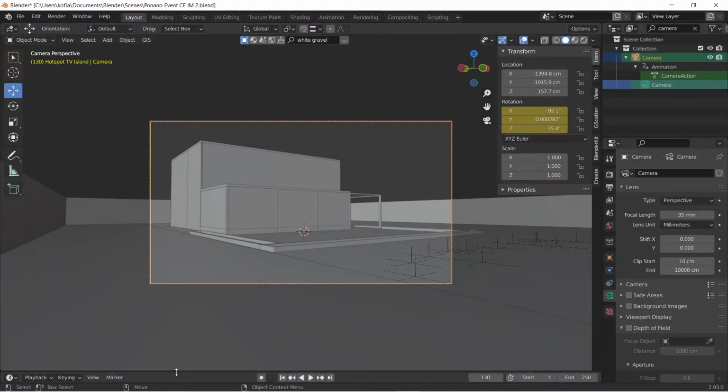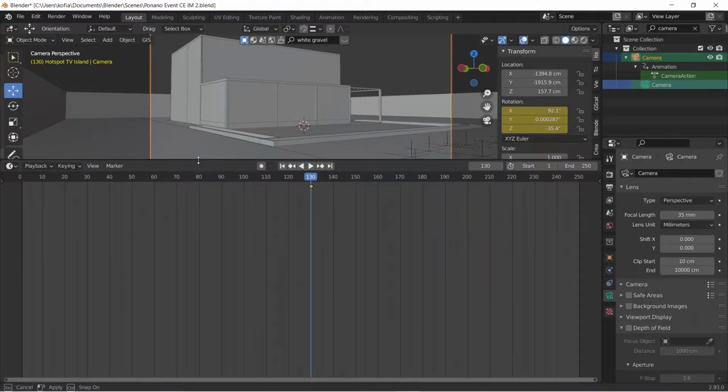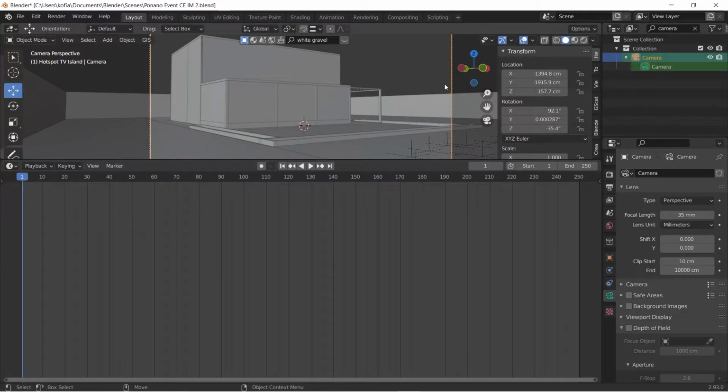Lest I forget, we must be at the first frame. Oops, sorry. Let me undo what I just did. Move it to frame 1, then do rotation again. Now we have set the properties for the rotation on the camera to have that effect.